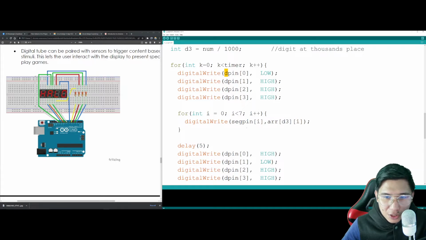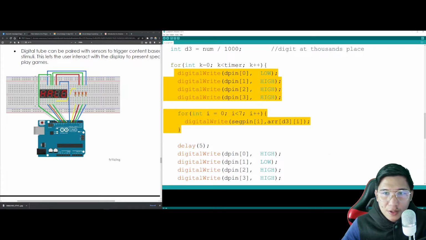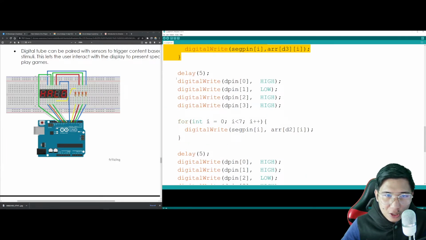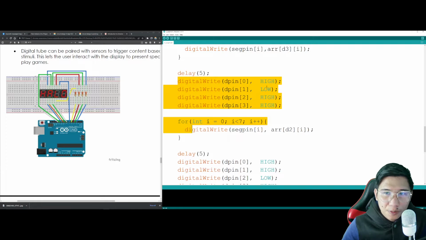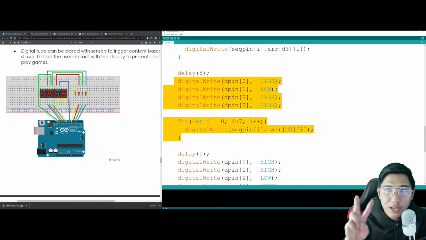The first batch is for the D pin 0 is turned off and the D pin 1, 2, 3 is turned on. This is actually for the first batch. For the second batch, that's why we have a delay of 5, para makita natin na may delay ng konti yung pag-change ng number. We have here the entire D pin, which is turned on except for the D pin 0. I mean, D pin 1. That's for the second number.